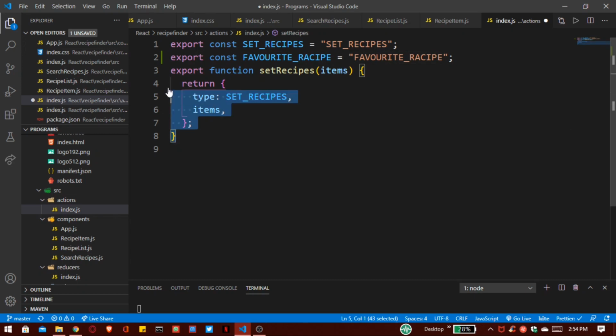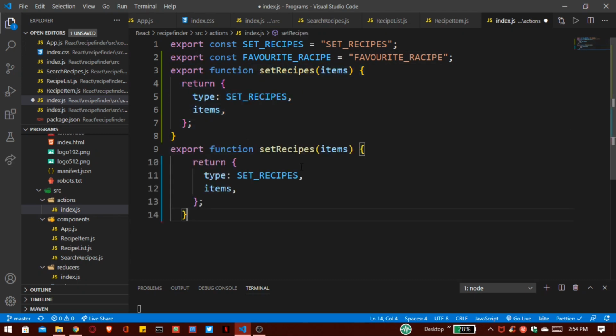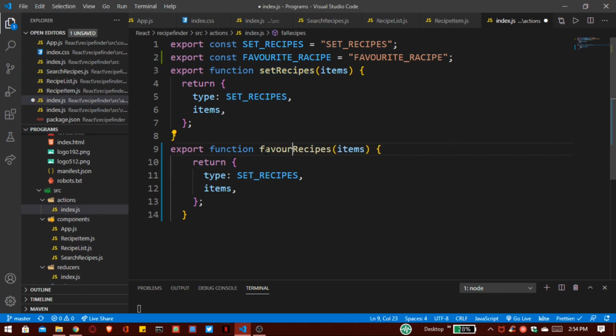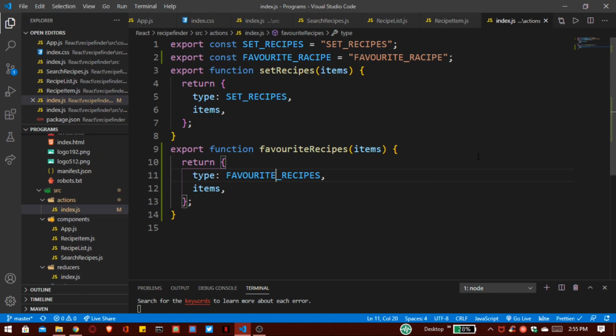After that we want to get a function, same here. Now paste this, and instead of set recipes we have to do favorite recipes. So here favorite, and here we also have to change this type to our favorite. So now save this. Now we have to tell our reducers that we changed our actions, because behind the scenes our actions go to our reducers.